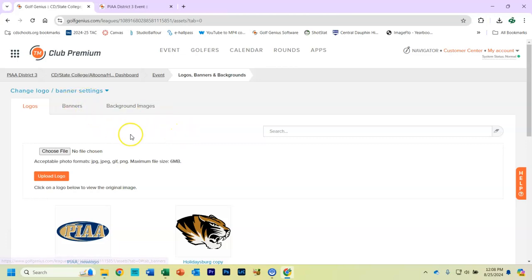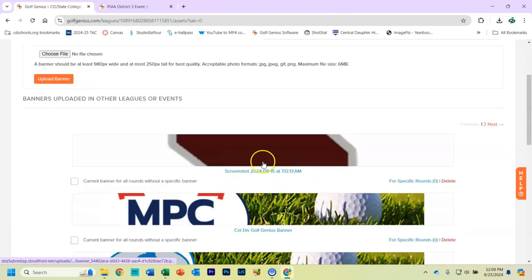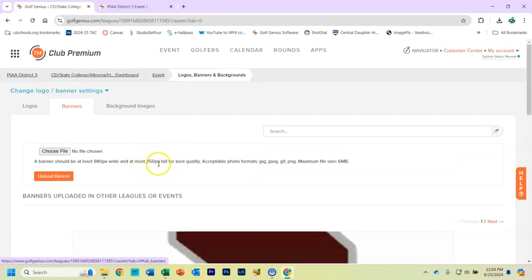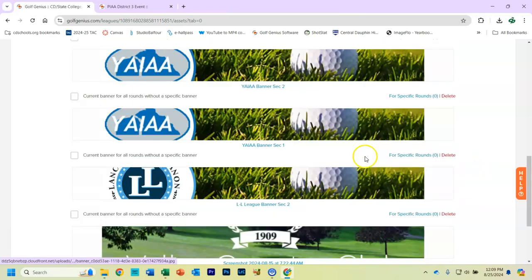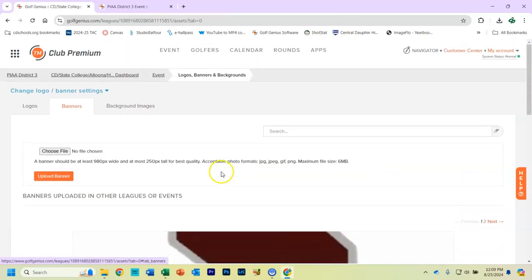And if you have any skills in graphic design, you can make a banner where it will simply say, 250 pixels tall, 80 pixels wide is the best size. All right, you can see all the different banners that are in here for different things.